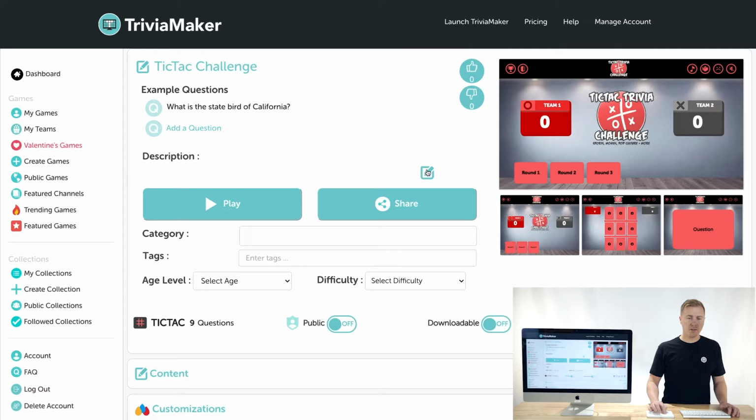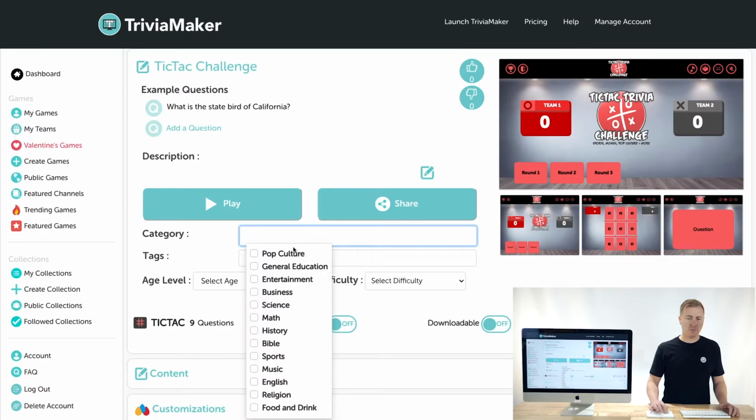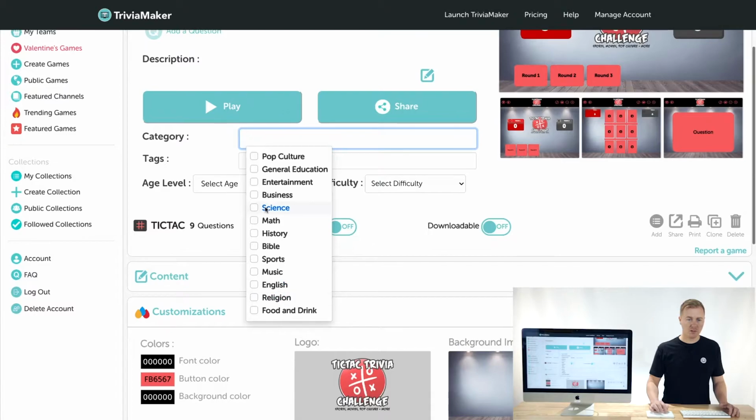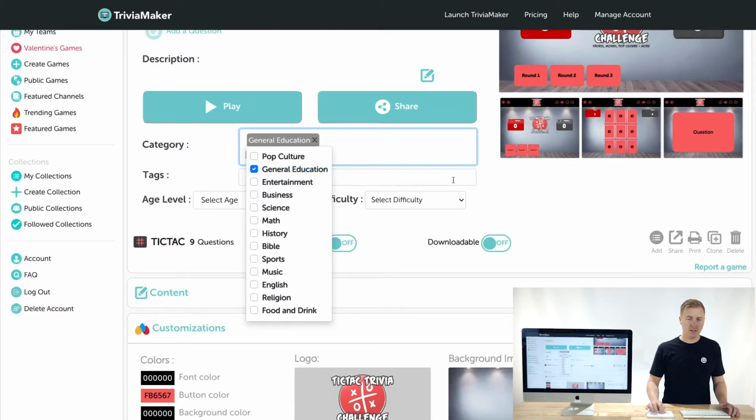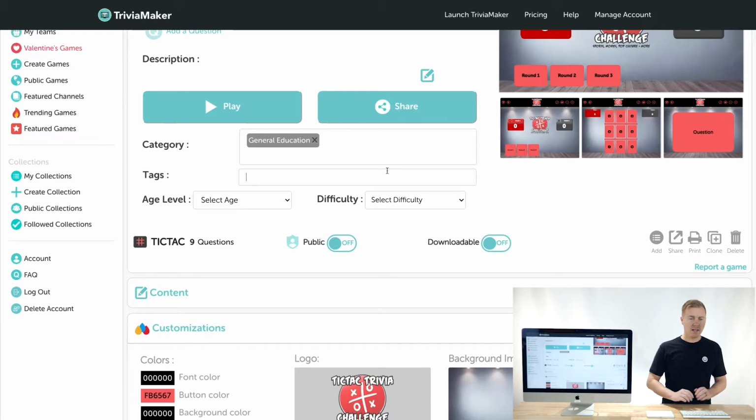Then I'll go through a few more options. Again, this is the place where you could give the description and the category. You could give it any sort of thing that you want. I'll just go general education here. If you wanted to give it some tags, these are more useful if you're trying to put your game out there for the public to see. If you want them to be able to search and find it based on the content, then having tags and searchable terms helps other people find your game. So here you can put in tags, and I might put in education, presidents, and US states in case somebody was doing that kind of stuff.